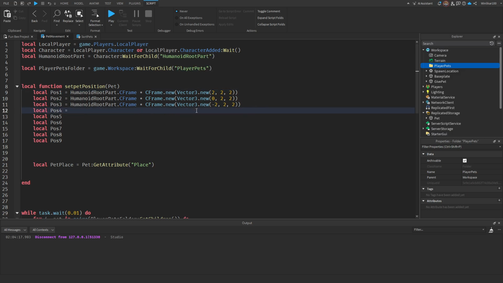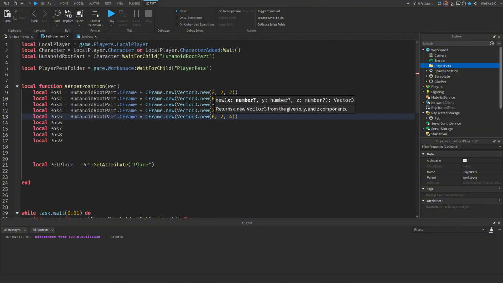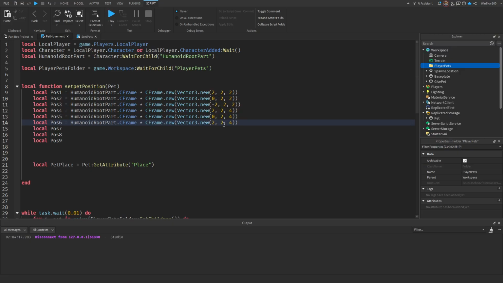And then when we move on to position 4, we're actually going to reset the x to 2. We're going to change the z value to, let's do 4. So now basically it kind of puts the pet behind them instead of next to them, since it is a new column. And then we'll do the same thing for position 5, but we're going to change the x value to 0 again. And then we're going to do the same thing for position 6 and change it to -2.